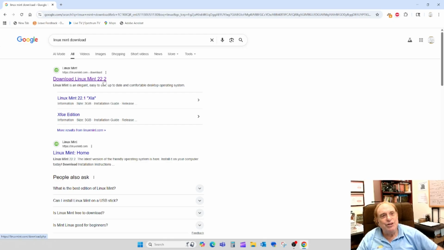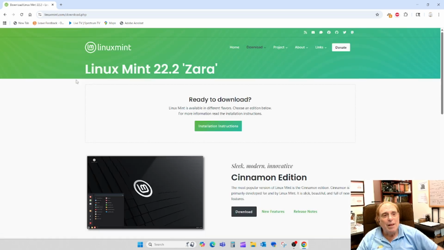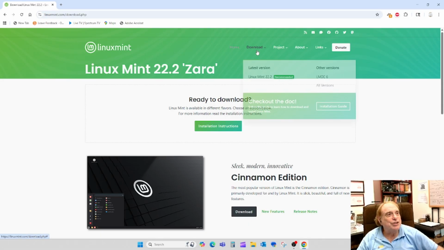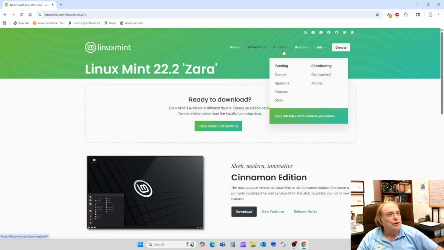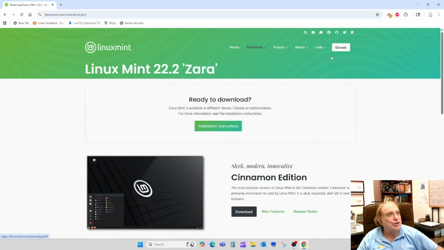You click on this and you can see we're on 22.2, which is good. It's what we want. Okay, you click on here, you see Linux Mint 22.2, codename Zara. Oh, you have a lot of choices here. You could download it, you could find out about the project, there's different links here. You could donate because again, this is all user supported. There's no big company behind Linux.